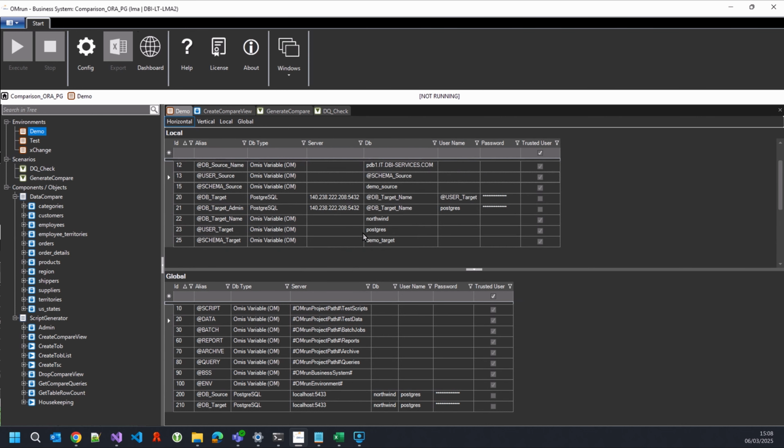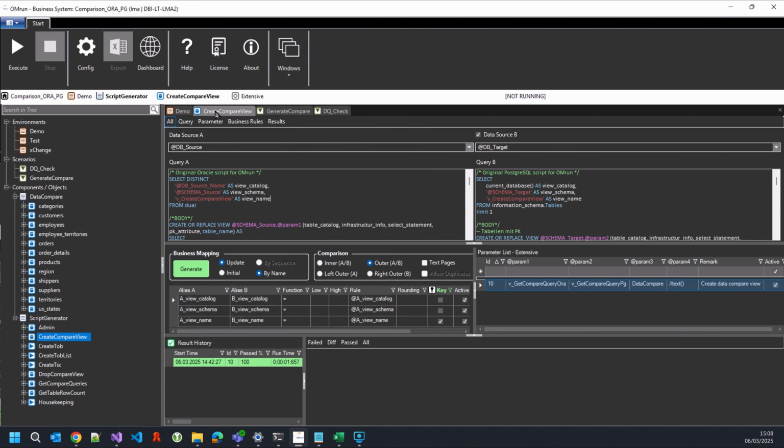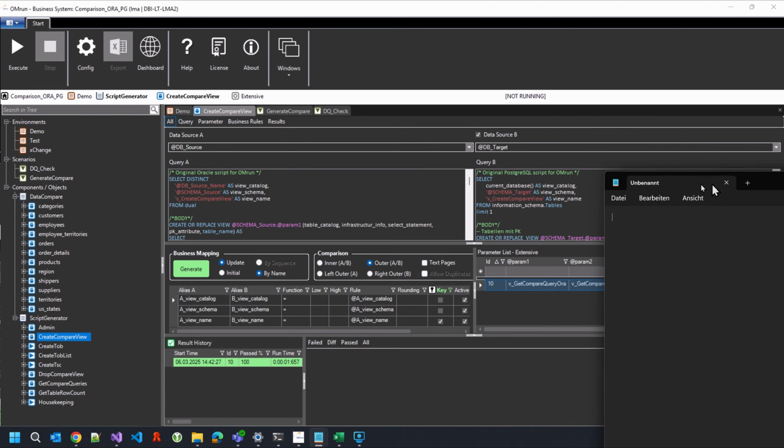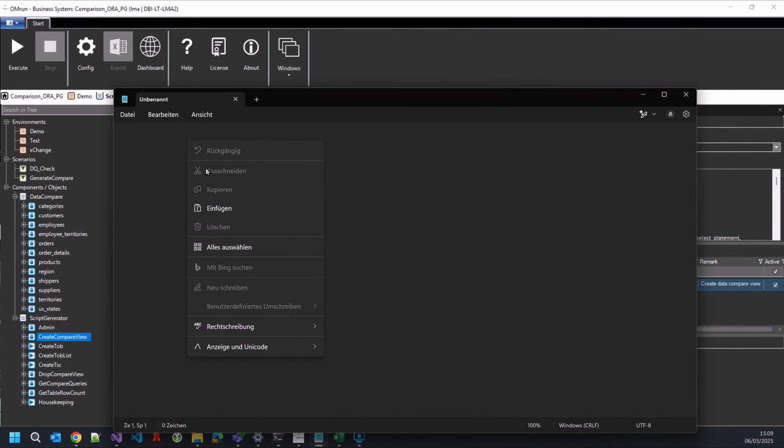The next feature is copying the query content. For a quicker workflow, a user can just hover above the query label to copy a query into the clipboard.